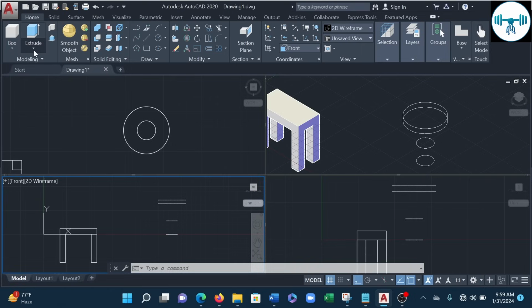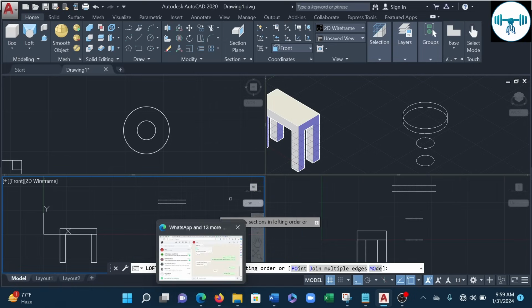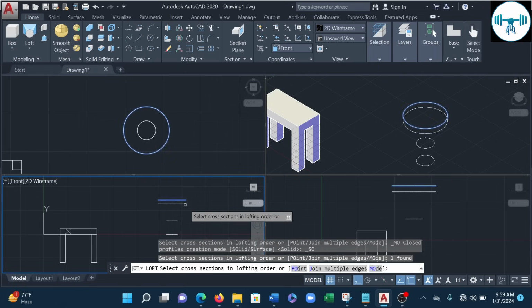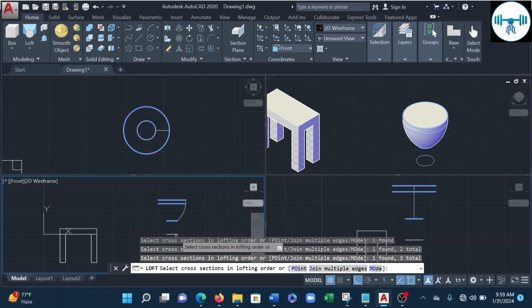So I go to my modeling tools, I click on the arrow, it gives me the loft tool. So I'm going to select the loft. Now it says select cross sections in lofting order. Remember what I said earlier, the order could be ascending, the order could be descending. So let's start from the topmost. We select this one, we select the next one. Please don't jump your selections. 2, we select the next one. 3, and we select the last one. 4. So you can see I have my funnel.